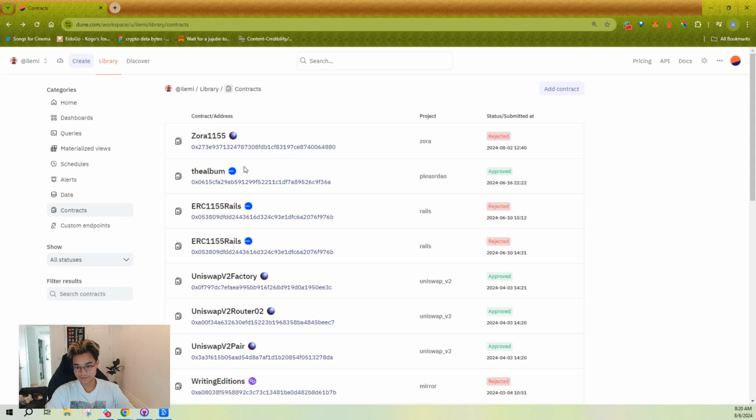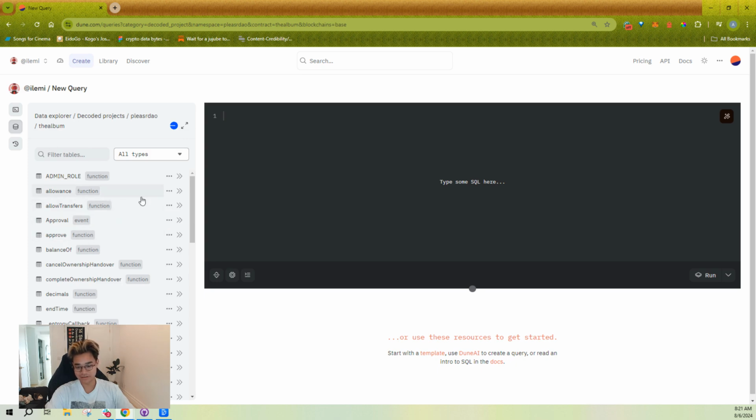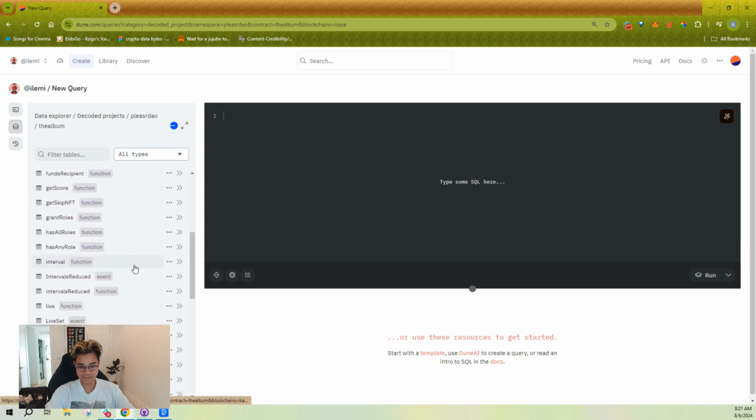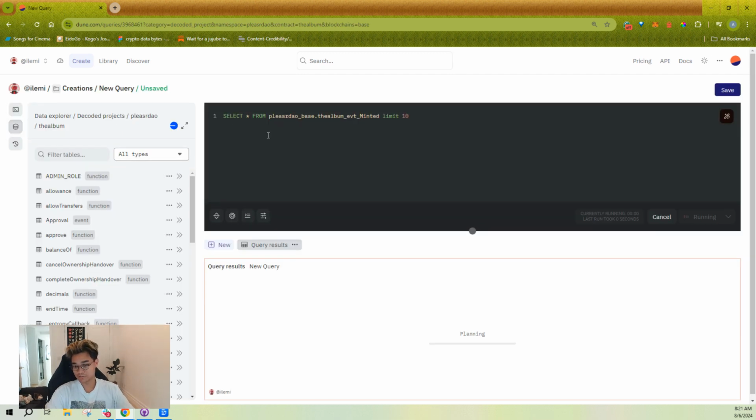Once it is decoded, you can just click on one of these names. It'll take you to the data explorer on a new query. You can also just find this by navigating into decoded projects and then searching. And now you'll have all of your decoded tables nicely in here. For example, I can take the minted event and then select all from, and I can start working with this data.